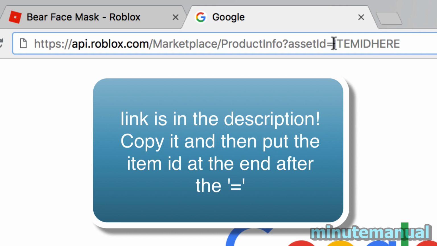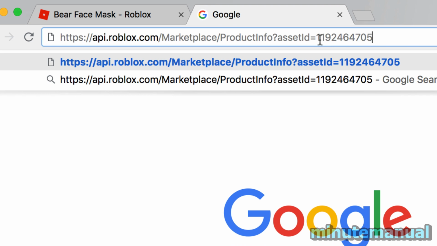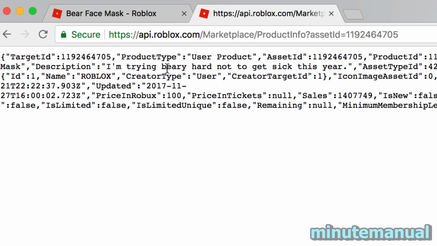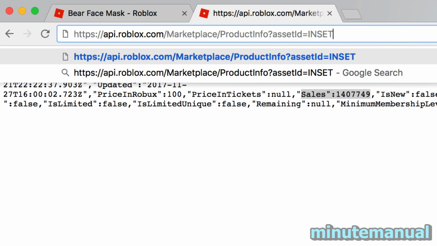I will put the link in the description, so you just have to copy and paste it into the URL bar. So paste in that link and then paste in the number, and here you will get how many sales the item has, which is right here. So we can see that the bear mask has over 1 million sales. It has 1,407,000 sales. So if that was a bit confusing, we'll do it one more time with a different item just so you can see how this is done.